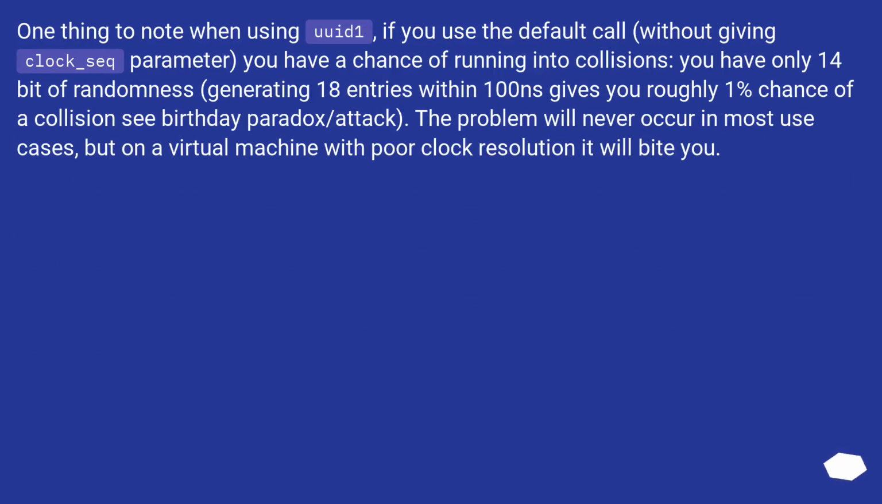One thing to note when using uuid1: if you use the default call, without giving the clock_seq parameter, you have a chance of running into collisions. You have only 14 bits of randomness; generating 18 entries within 100 ns gives you roughly a 1% chance of a collision. See birthday paradox/attack. The problem will never occur in most use cases, but on a virtual machine with poor clock resolution it will bite you.